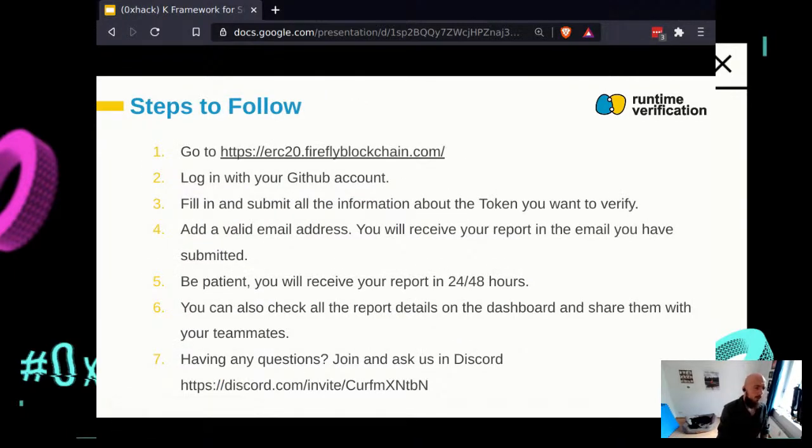If anyone's interested, if you're watching this on video, you can screenshot this, you can pause the video. Here's the steps to follow with the ERC20 tool. FYI, still in prototype. If you want to use it, please do. Come to our Discord and ask us questions.